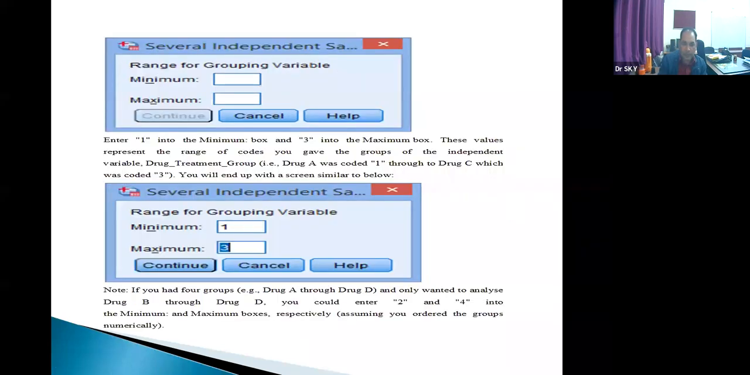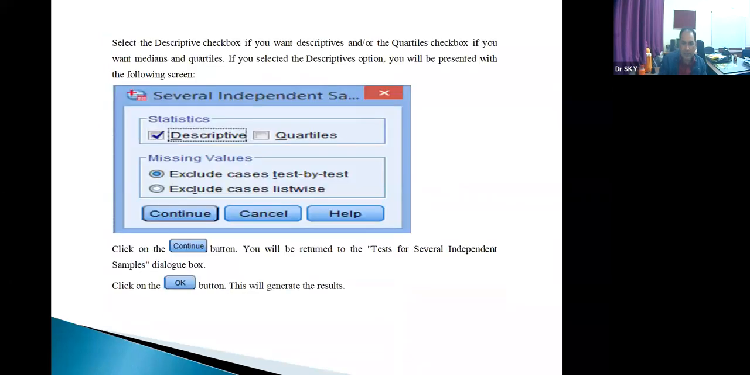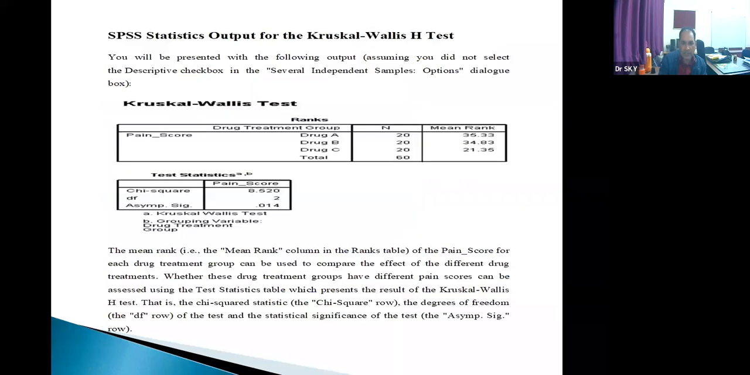Since we are dealing here with more than 2 groups, you have to define the range, say minimum is 1 and maximum is 3 if we are dealing with 3 groups. This way you can define descriptive statistics, and you can say here we have considered another example.